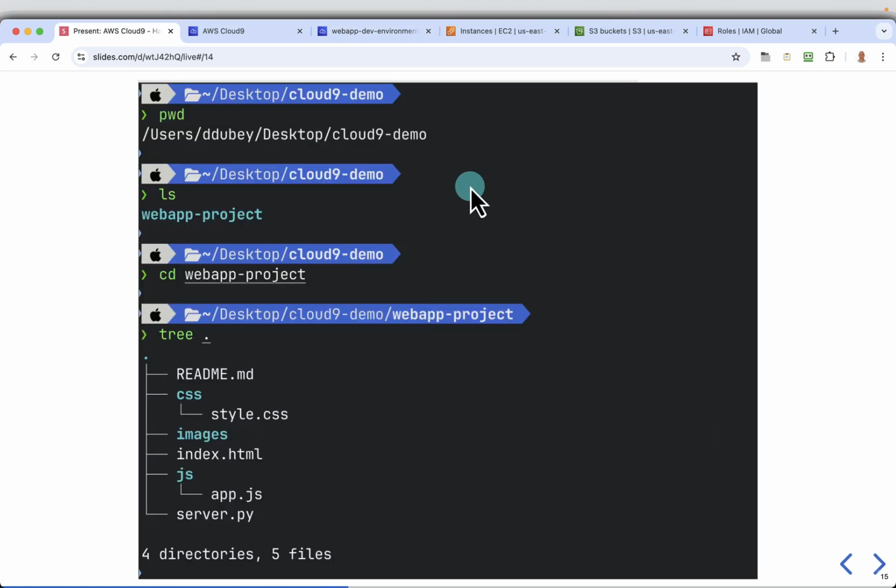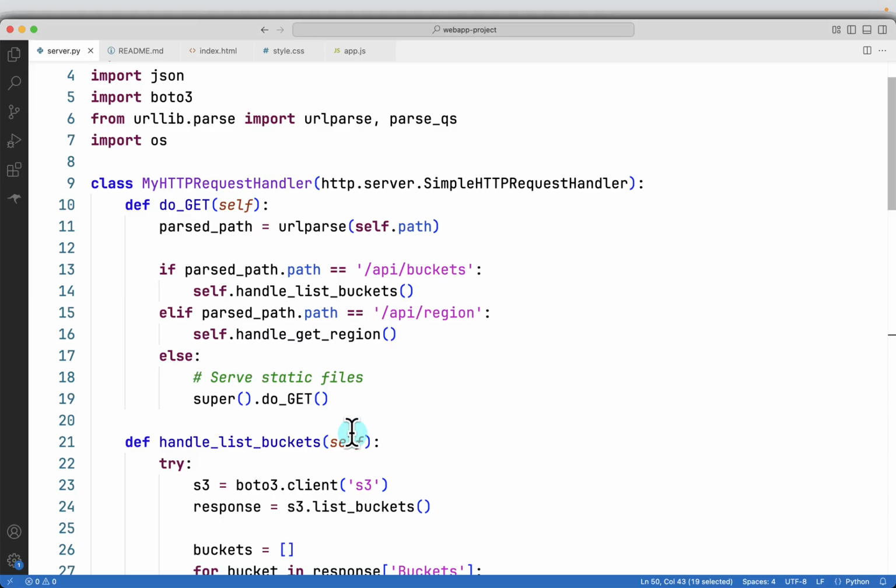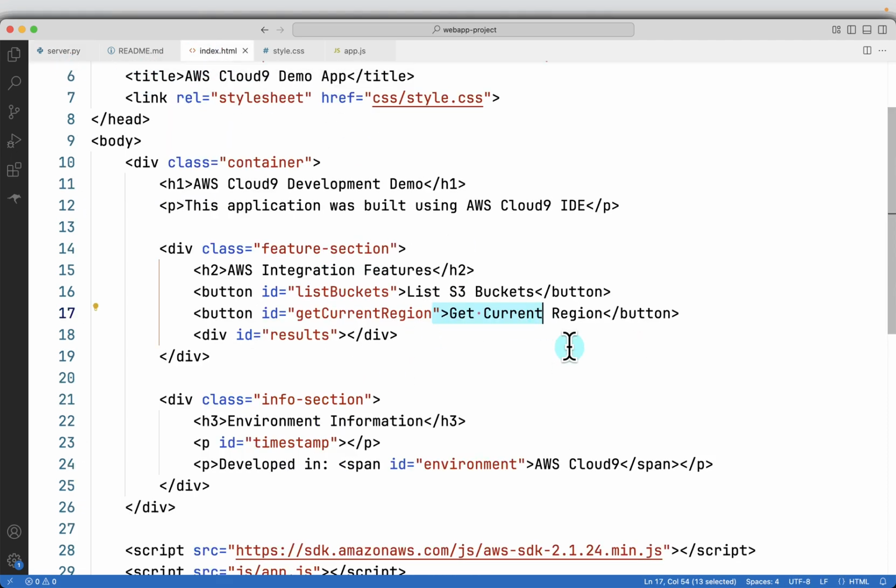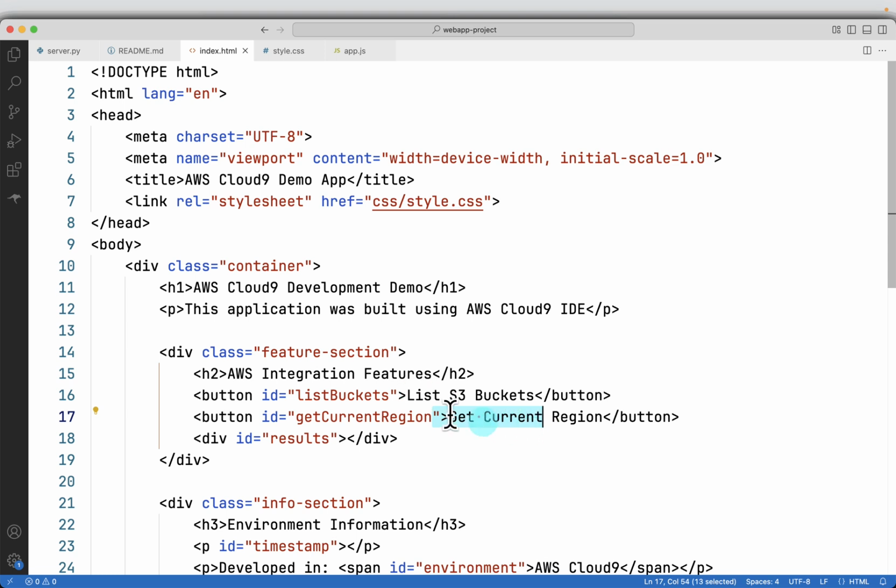So this is the project which I have, web app project, and inside that I have created these 3 folders already, and there is an application which I will be developing. So I'll just open that in Visual Studio Code to explain what it is doing. So this is server.py. So I'll go to the index.html. So this will show a basic front end where you will have 2 buttons saying list S3 buckets or get current region. So there are 2 buttons.